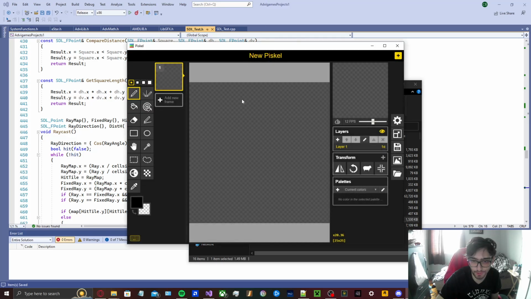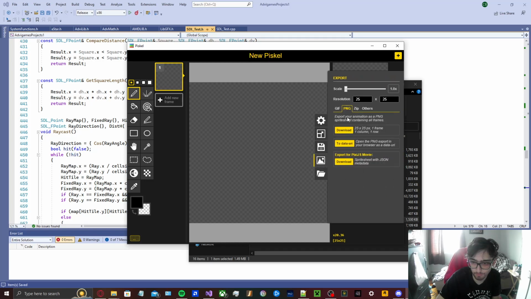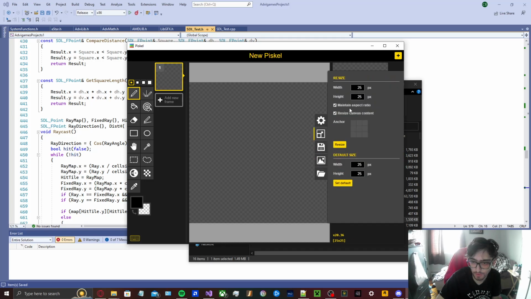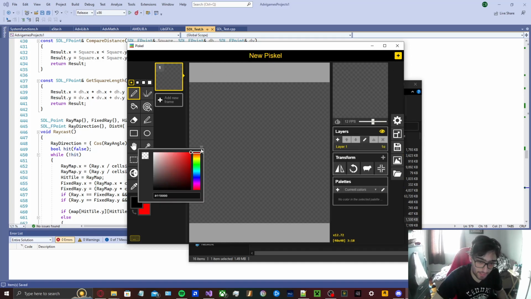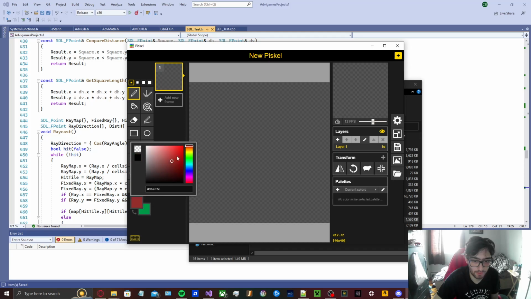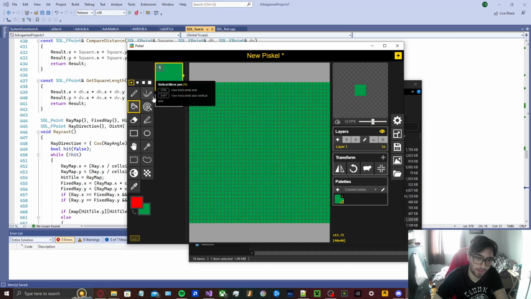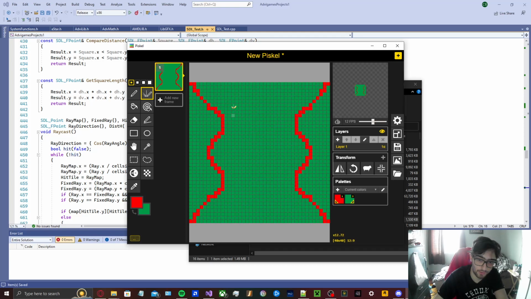Okay, and then to create my textures, I use this app that I downloaded a long time ago. It's called Pisco, and these textures are 40 by 40. And how I do my textures when I don't know what I want to create, but I know I want another texture, is I'll put two colors in here. I'll use this vertical mirror pen right here. I'll hold shift, and I'll just make designs.